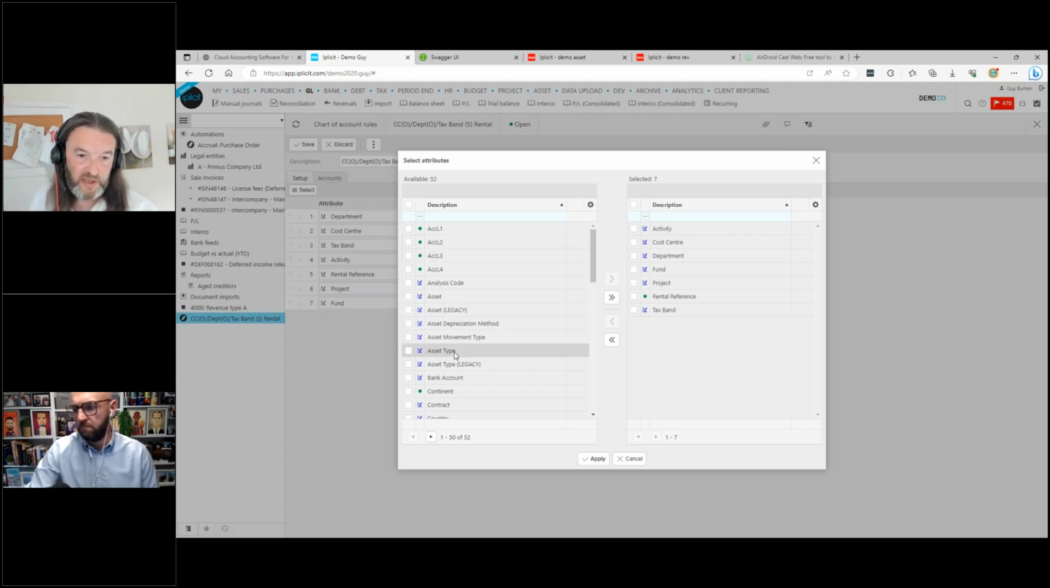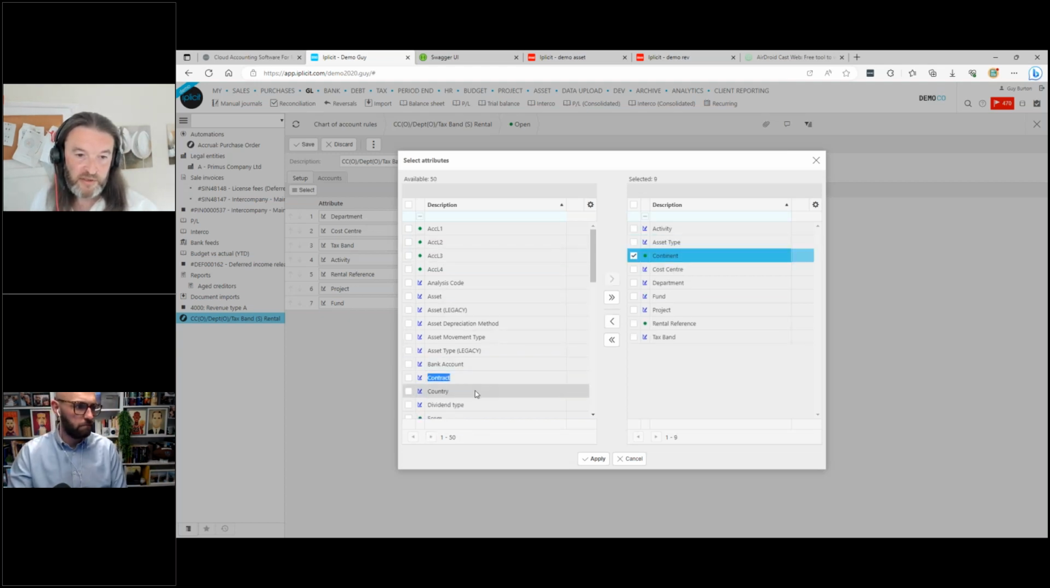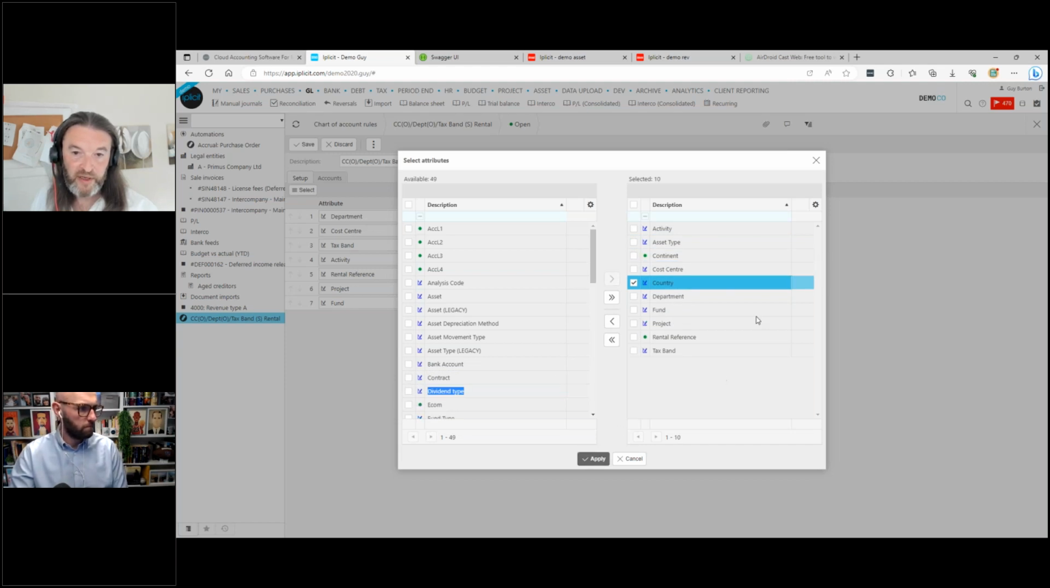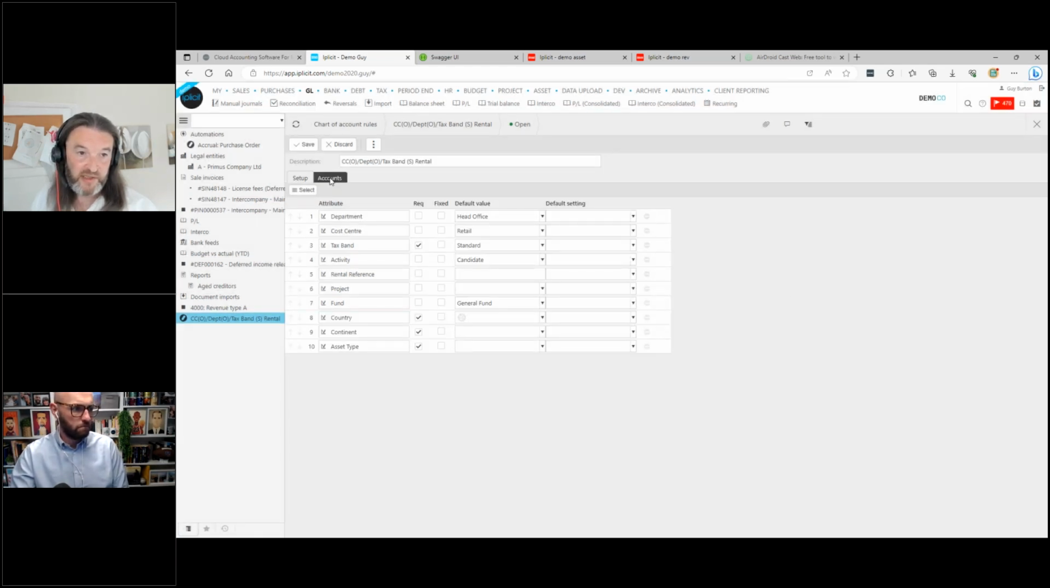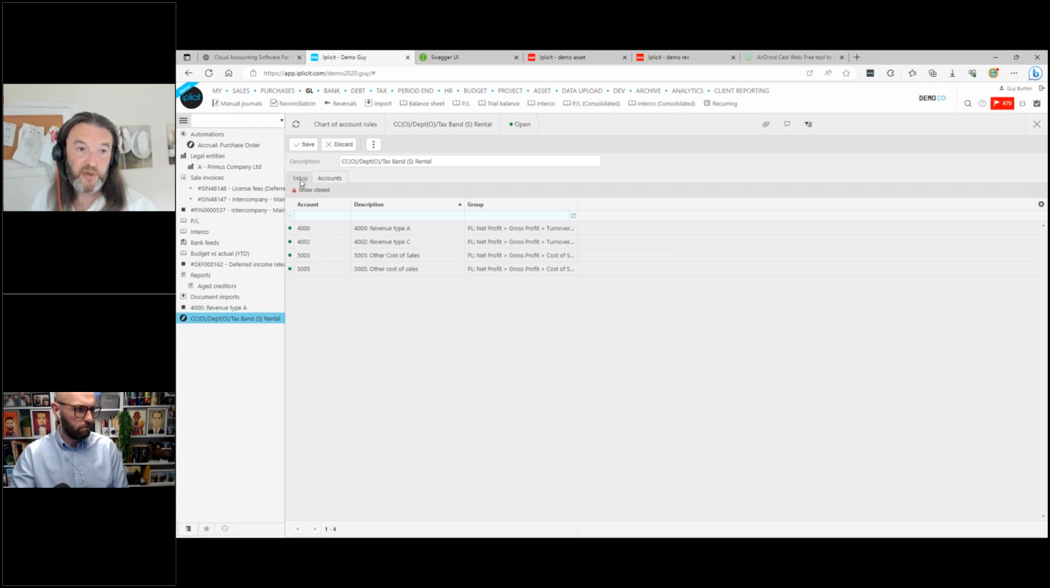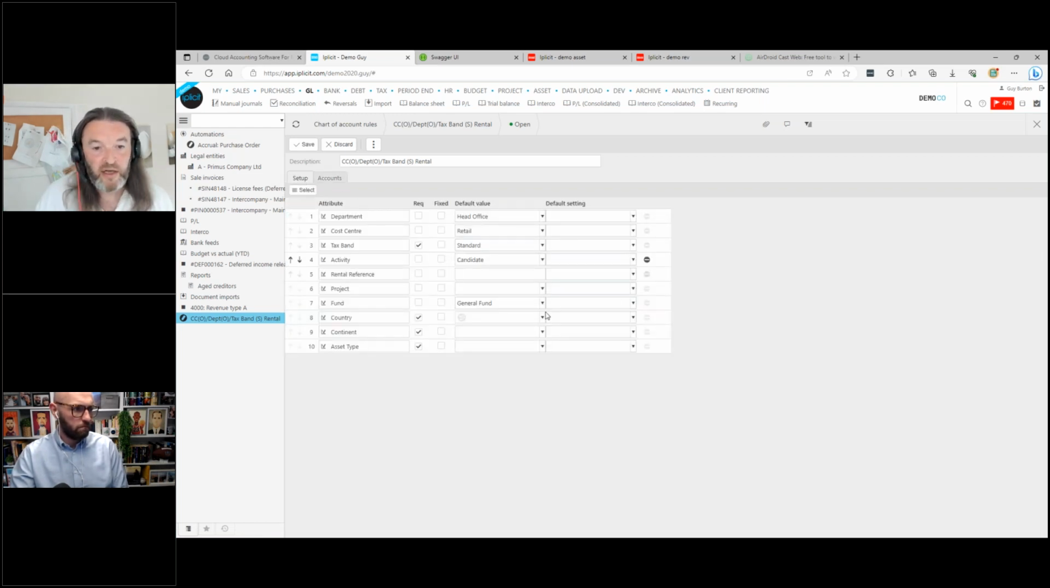So maybe I want an asset type and a continent and a region and a country and all that type of thing. So I could have 10 levels of analysis that might go across this set of nominal codes. You might want to apply that across the whole nominal. And for those departments or cost centers, we can have those drop downs, pre-filtered lists, and you can make them mandatory. I can also define them so that these cost centers are only available to this group of people, from a data entry point of view.